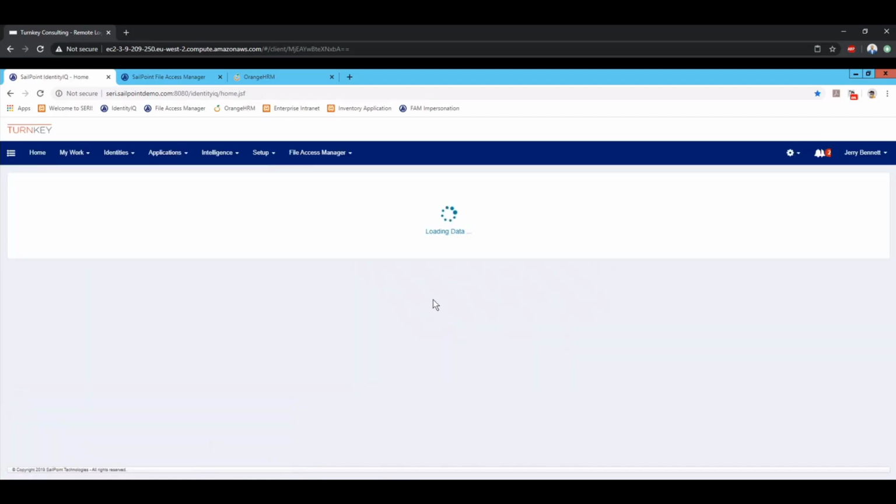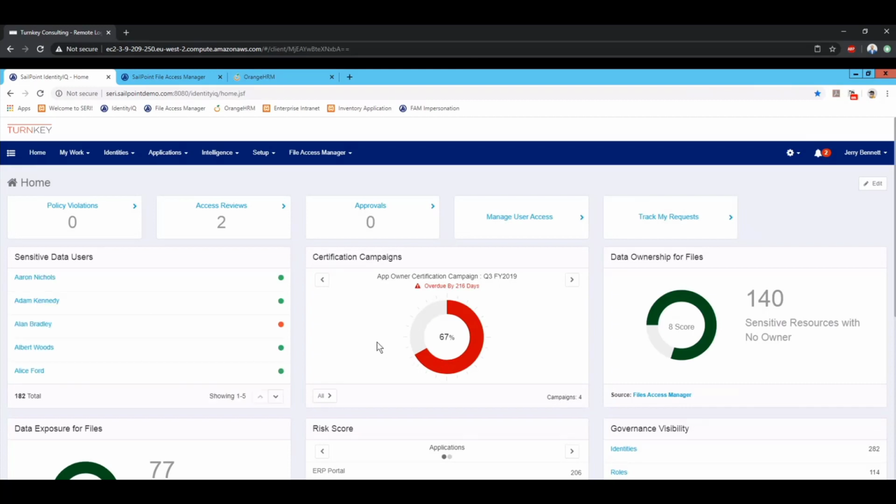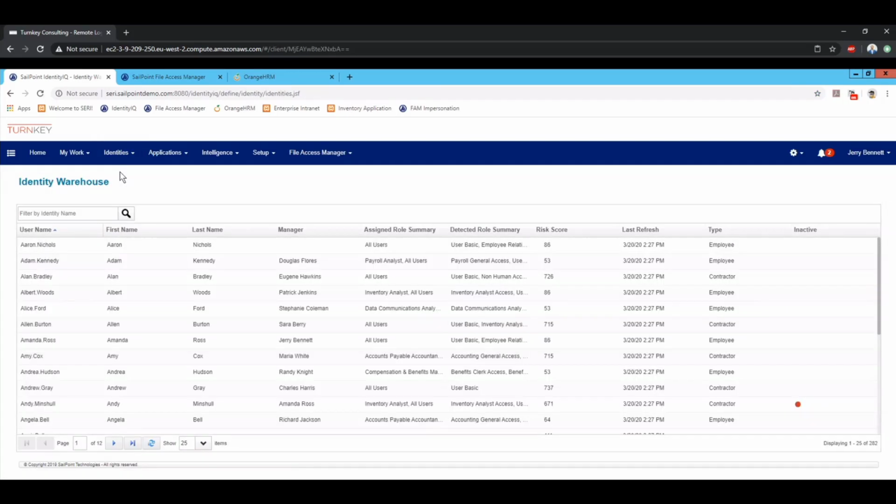In this case, we are going to log in as one of the administrators, that is Jerry Bennett. So his access is here. This is the SailPoint Identity IQ login page. We can log in as Jerry Bennett. Login. We can see the dashboard here, and we are going to Identities, Identity Warehouse. In this webinar, we are going to create the identity of Bill Johnson.